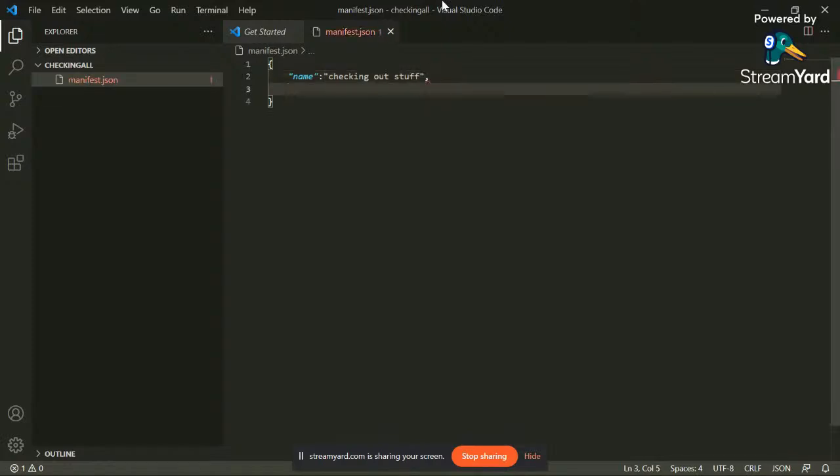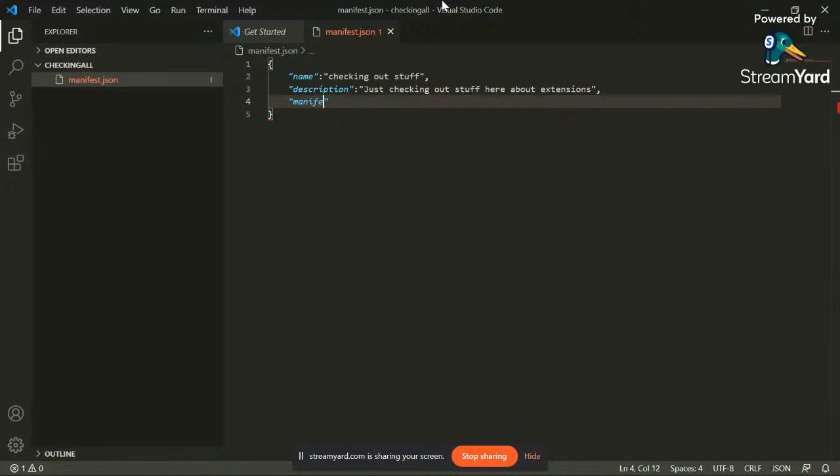Then we have a description. Now in description we will be describing it, like just checking out stuff here about extensions. Once we are done with that, we'll be moving on with manifest version. Like I said, manifest version can be 2 or can be 3, but 3 is the most recent one, so we will be using 3.